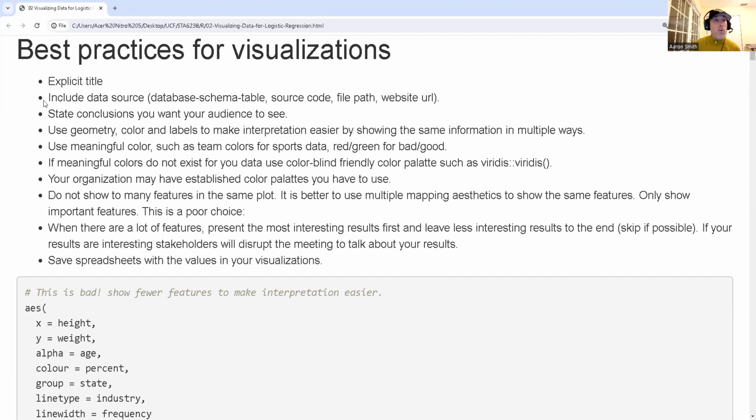One thing that I do, and I typically put this in the caption on the lower right-hand corner, is include my data source. So database schema and table name. Also, the date that I pulled the data is a good idea, or possibly source code if I generated it, or the file path to an Excel spreadsheet, or the URL of a website that I scraped the data from or downloaded from.